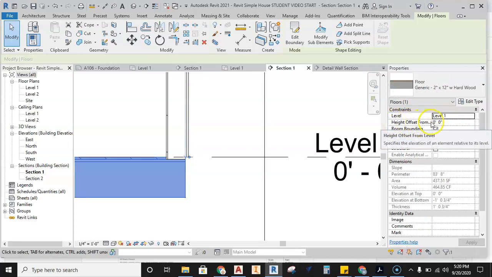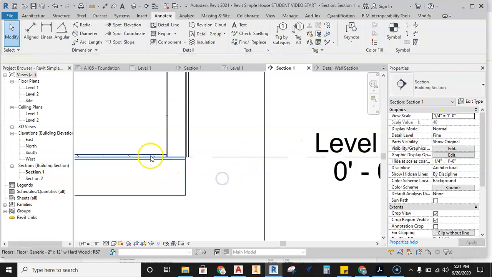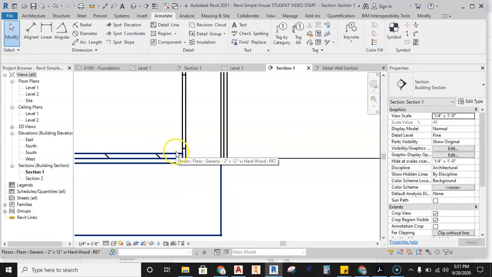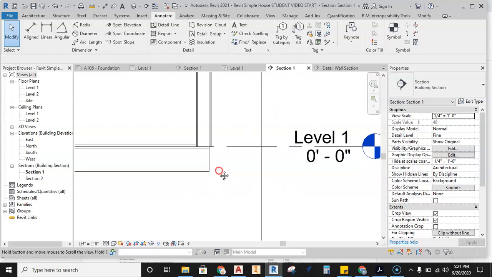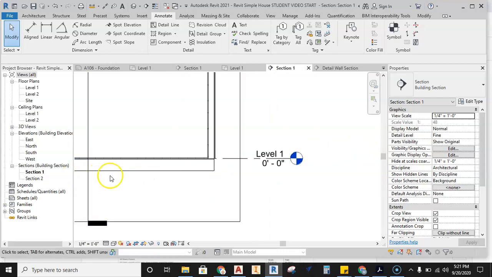That's height offset from the level. You can see the full name there. I want to push this up the thickness of the flooring, and the finished flooring is oak, which is going to be 3/4 of an inch. So I'm going to come over to this cell and type in 3/4 of an inch, and I'll come back to my drawing, and you can see that my floor just popped up 3/4 of an inch, so that the hardwood is now above level 1, and level 1 is set at 0, 0 to the top of the subfloor.